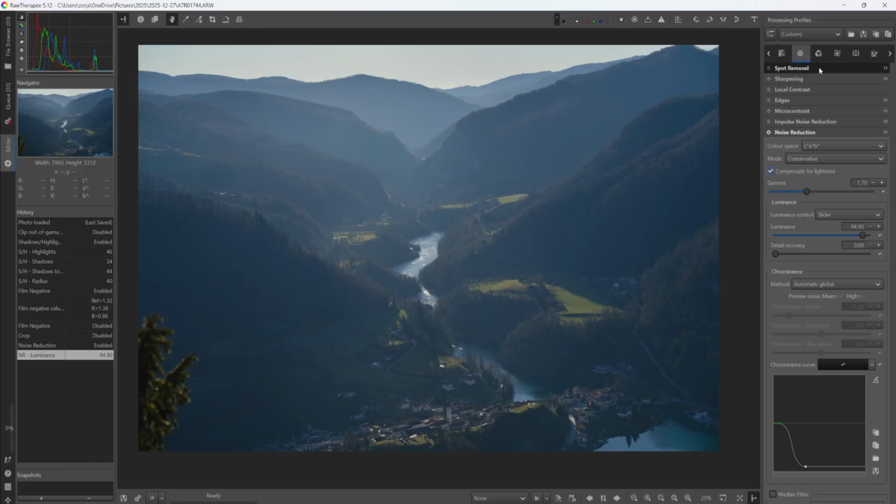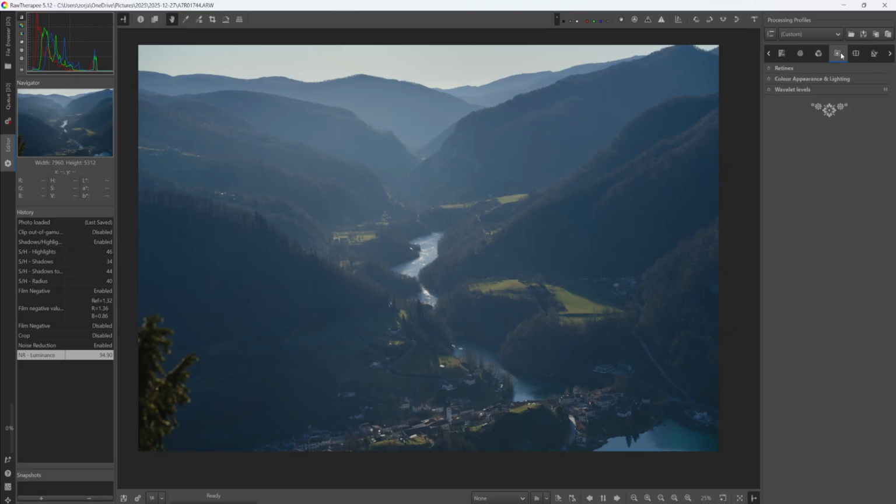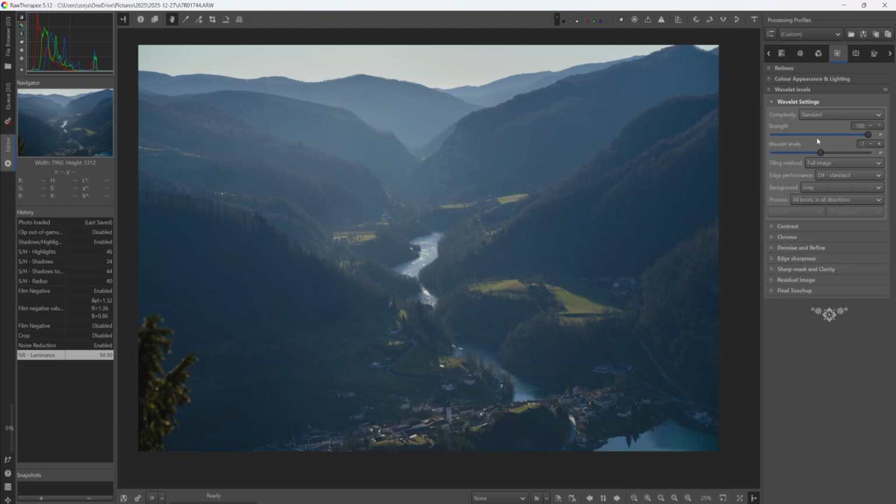Now for more creative blur, go to the Advanced tab right here, and then Wavelet Levels right over here. Here you can adjust the wavelet levels. You can disable the small levels, so 1, 2, 3, to remove fine detail while keeping large shapes. This will create a very smooth artistic blur.